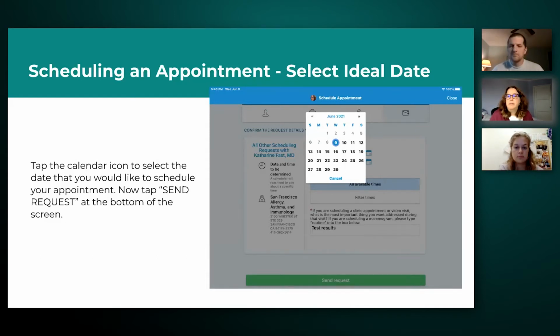You could choose a date, and you can filter the times or see when they have times available. And you can also put in a box some information about what topics you want addressed during this meeting. And then you'll see at the bottom of the page, there is that green bar. So you're always kind of looking for a green bar in MyChart, and that says send a request. So you're requesting an appointment.